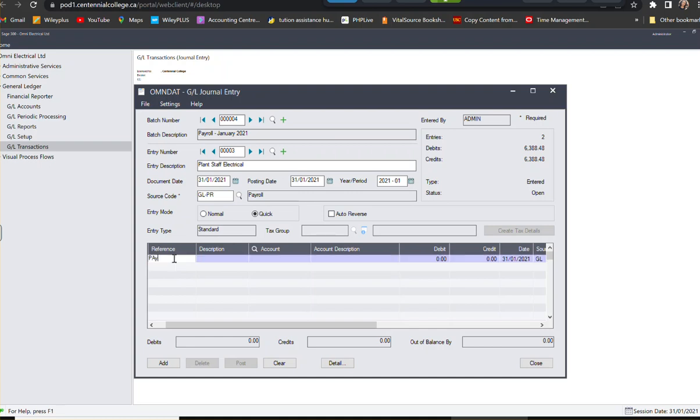Reference is your payroll, so we are paying this journal entry for the pay. Who are we paying? Plant staff. So in this case, plant staff, electrical division. So in this case, the first one will be, it's just the same transactions, but we're paying different amounts to them.